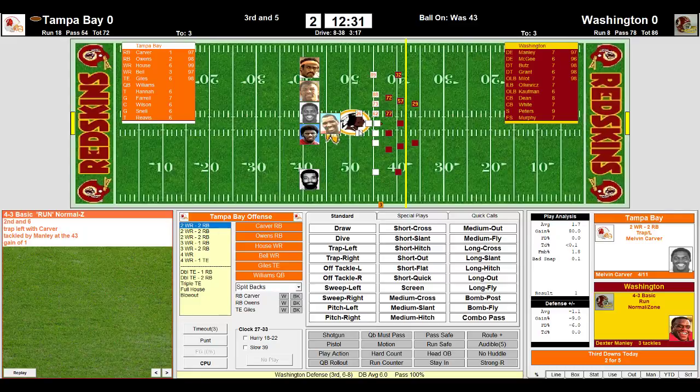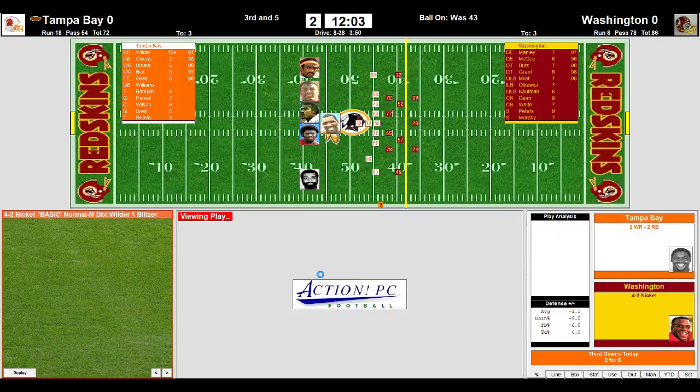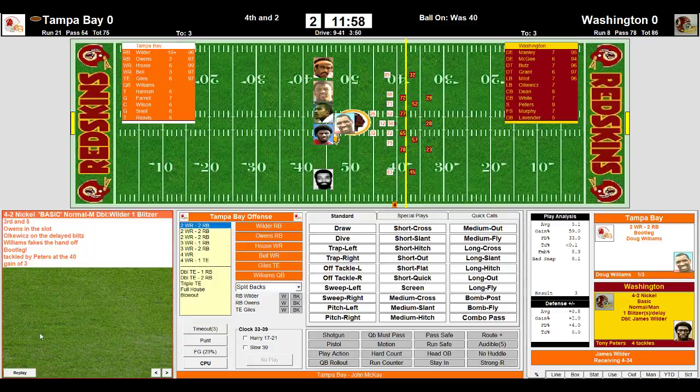Carver comes out of the game. Wilder comes back in. Owens goes out wide. Doug Williams. Bootleg with Williams. Oh, he's brought down 2 yards short, gain of 3. Brings up 4th and 2. We tried the bootleg. 4th and 2 on the Washington 40.